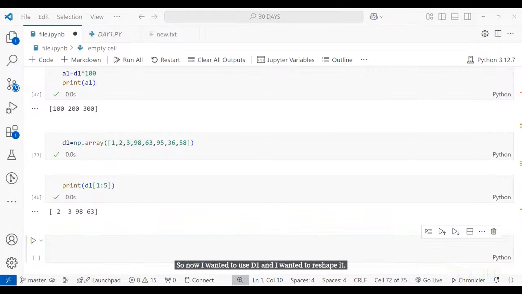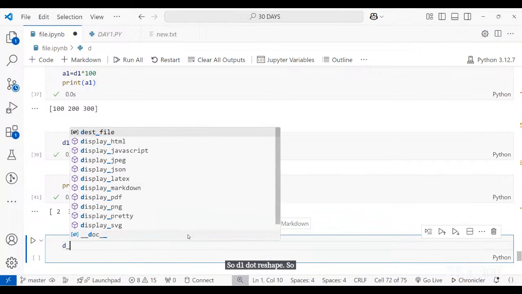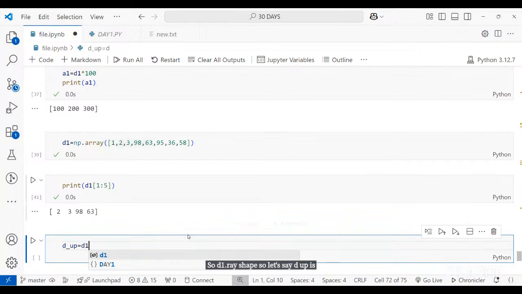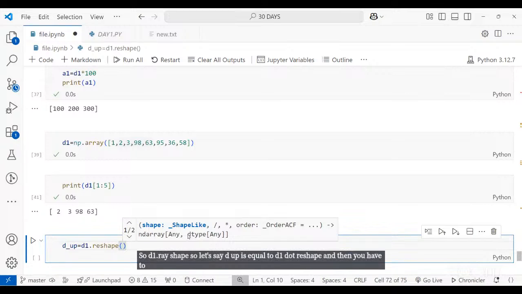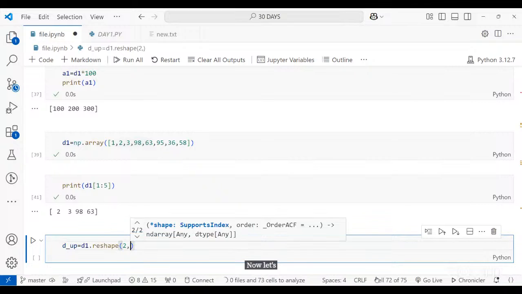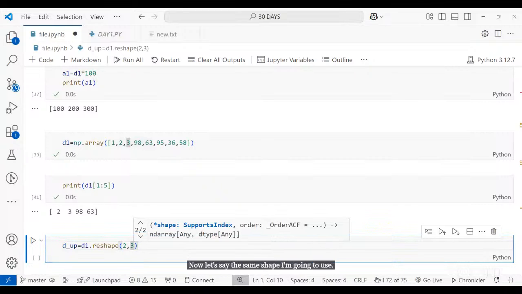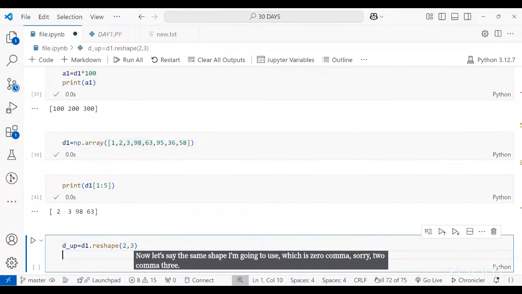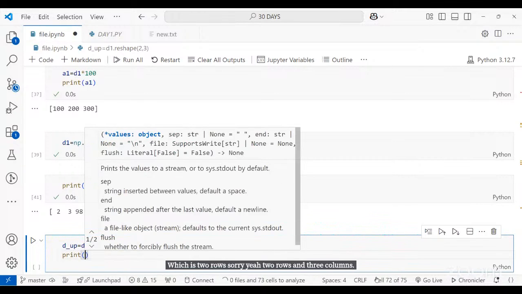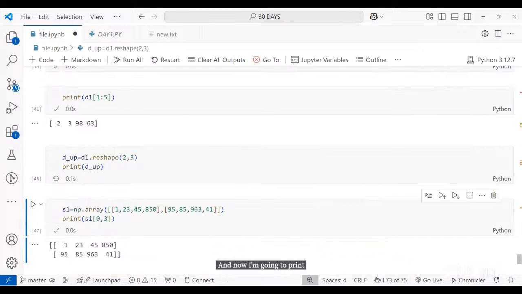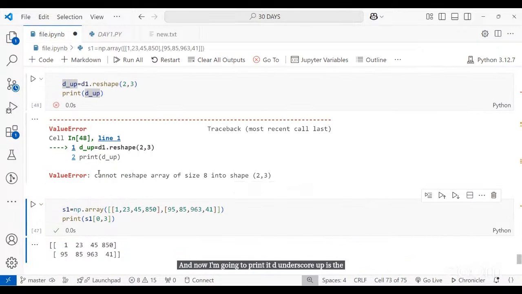So D1.reshape. Let's say D_up is equal to D1.reshape, and then you have to mention the shape in which you want to reshape it. Let's use the shape 2, comma 3, which is two rows and three columns. Now I'm going to print it. D_up is the output. Cannot reshape an array of size 8 into 6.